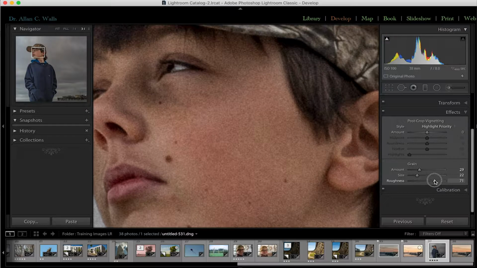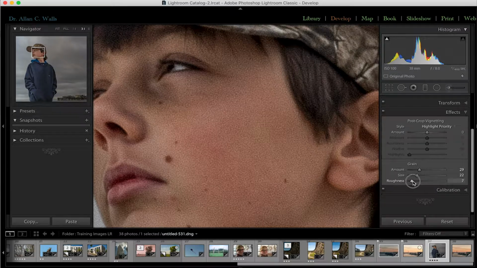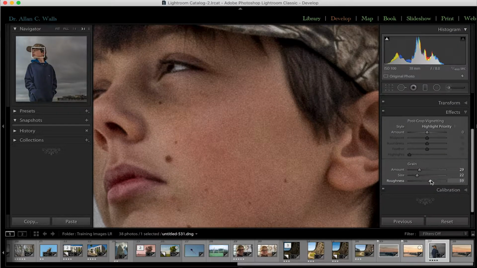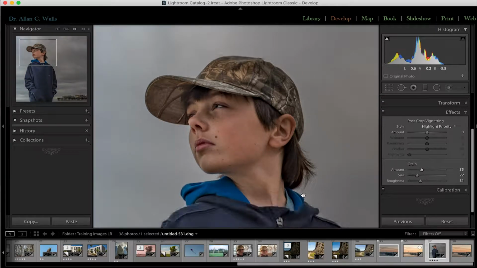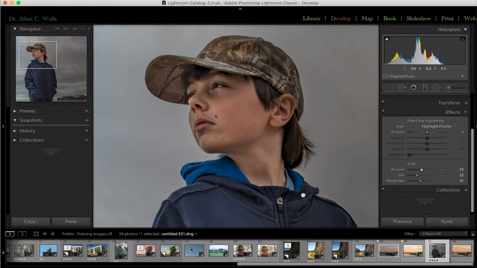Roughness is just the edginess of the little micro dots, and again, I'm really not sure what difference it really makes. I'm sure that somebody out there who's a master of applying grain to photographs would tell me all about what the roughness does. It just makes the grain look a little bit more dodgy as you get higher. Anyway, that's what the grain is. Let's bump that up and see what it looks like. Well, I think it looks quite nice. Yeah, whatever. That's the grain.